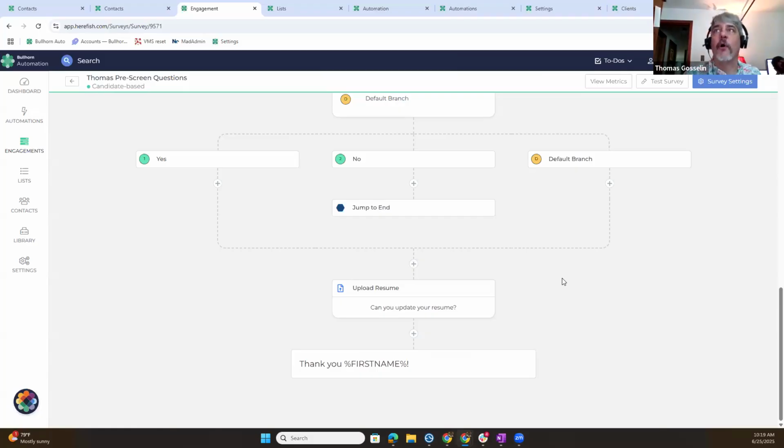In your ATS, you will also have to have the resume parsing set up. But if you've already got your resume parsing set up in the ATS, then the resume setup will be a very simple process for automation to do.